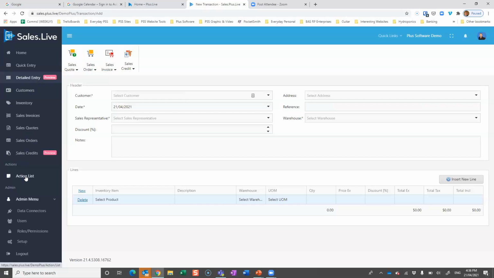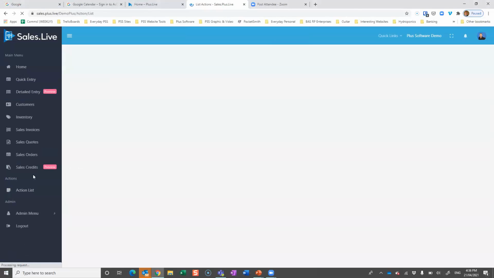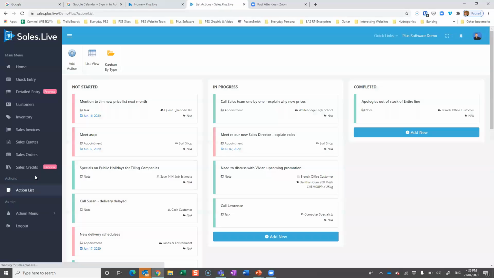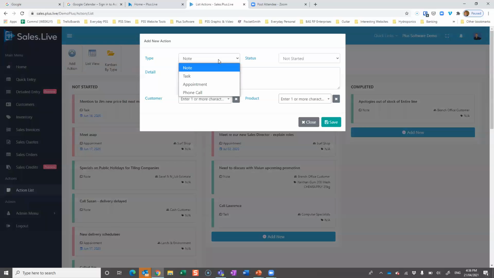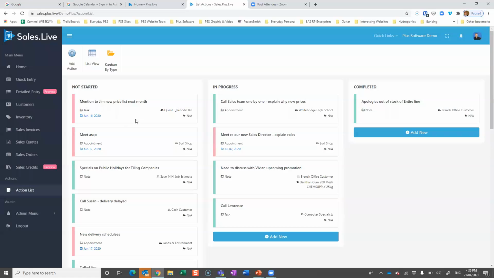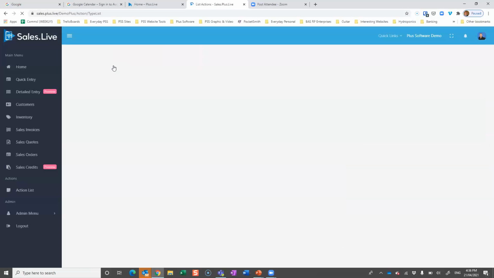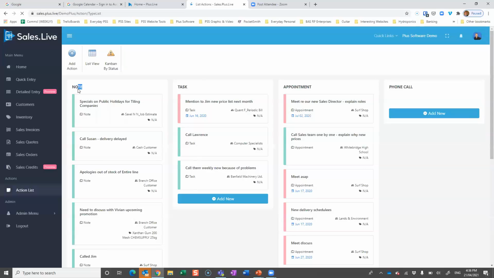I might also point out one last aspect before we move across: this action list that we've got here is a form of a minor CRM. So you can add a combination of actions to customers. You can add notes, tasks, appointments. I can then allocate that to the customer, or I can add inventory. And all of that is then allocated to that customer. Or I can view that information in this action list in the form of a Kanban. So I can see it by notes, I can see it by tasks, appointments, and phone calls. That becomes quite useful, and you'll see that in the forecast side as well.